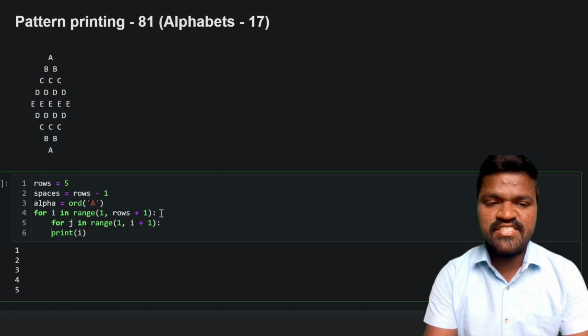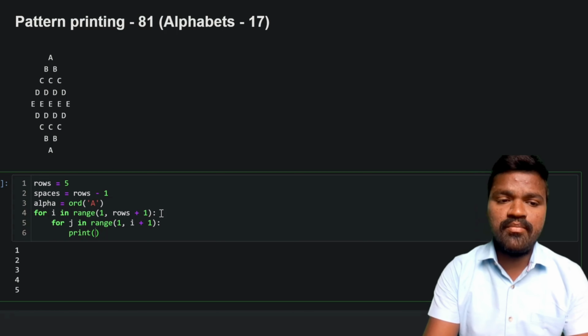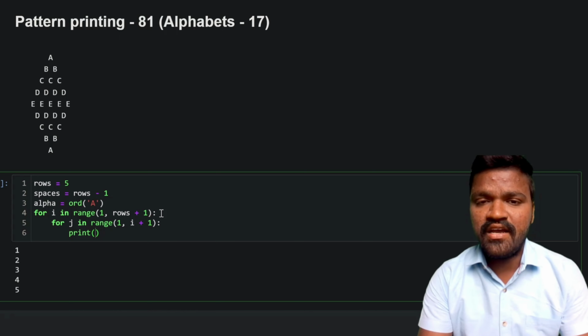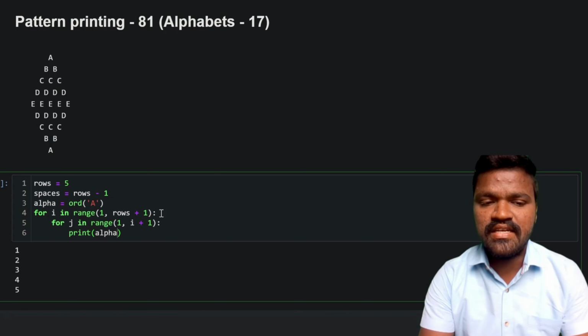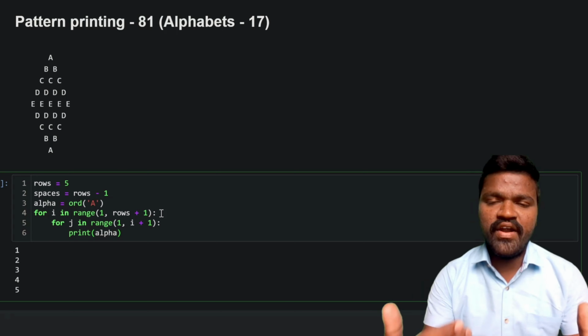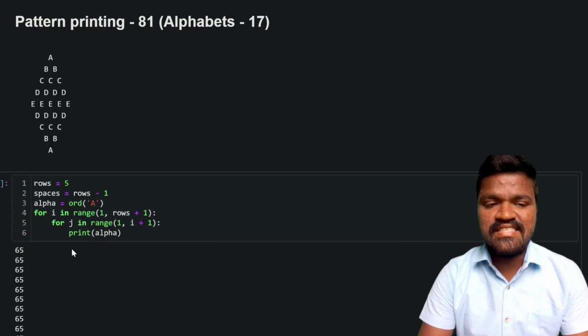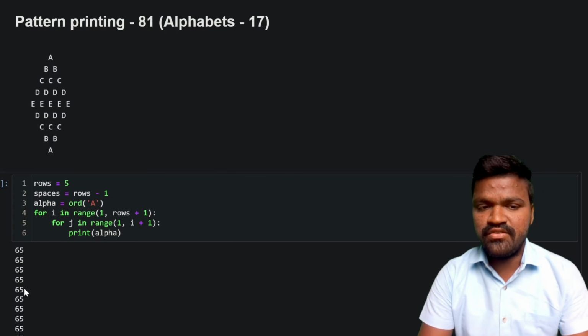In this particular loop, instead of printing i, I will print the value of alpha, which is what we are using to keep track of these alphabets. So for that reason, I am mentioning alpha. If I directly print this particular alpha, we only get the integer values, which is 65. We are getting all 65s here.